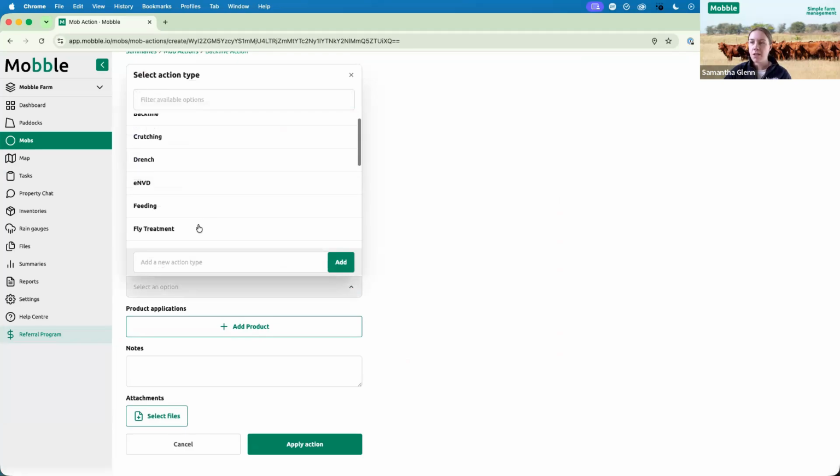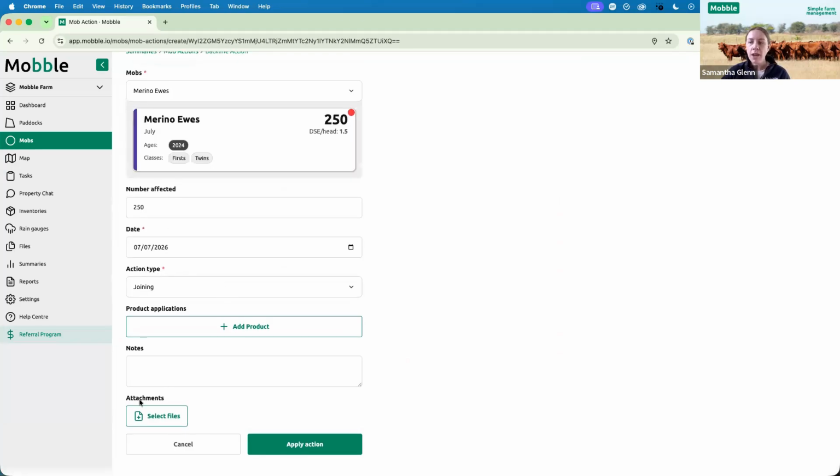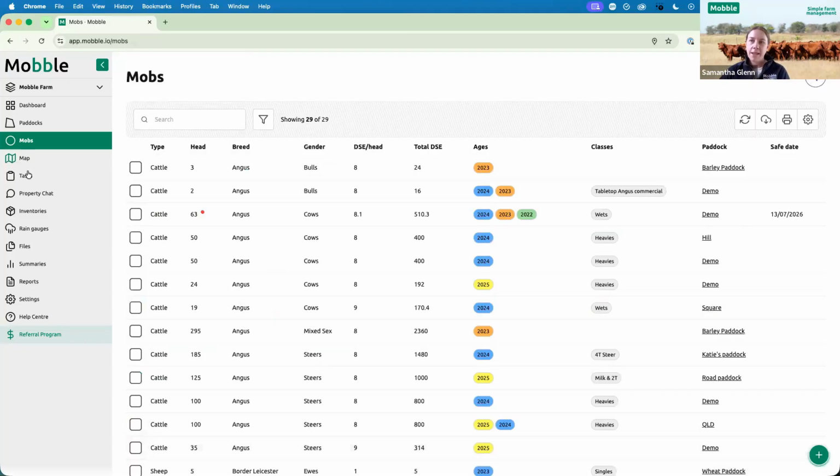From an action type perspective, we'd go joining. And what we'd recommend is, through this attachment option, uploading the file that contains the details of those specific RAMs that have been joined to that mob. So that's how we'd recommend doing individual management through Mobble. Again, Mobble is based on mob-based data, but that is a way that can help from an EID perspective. So you'd essentially just upload the RAM details here and then select apply action.